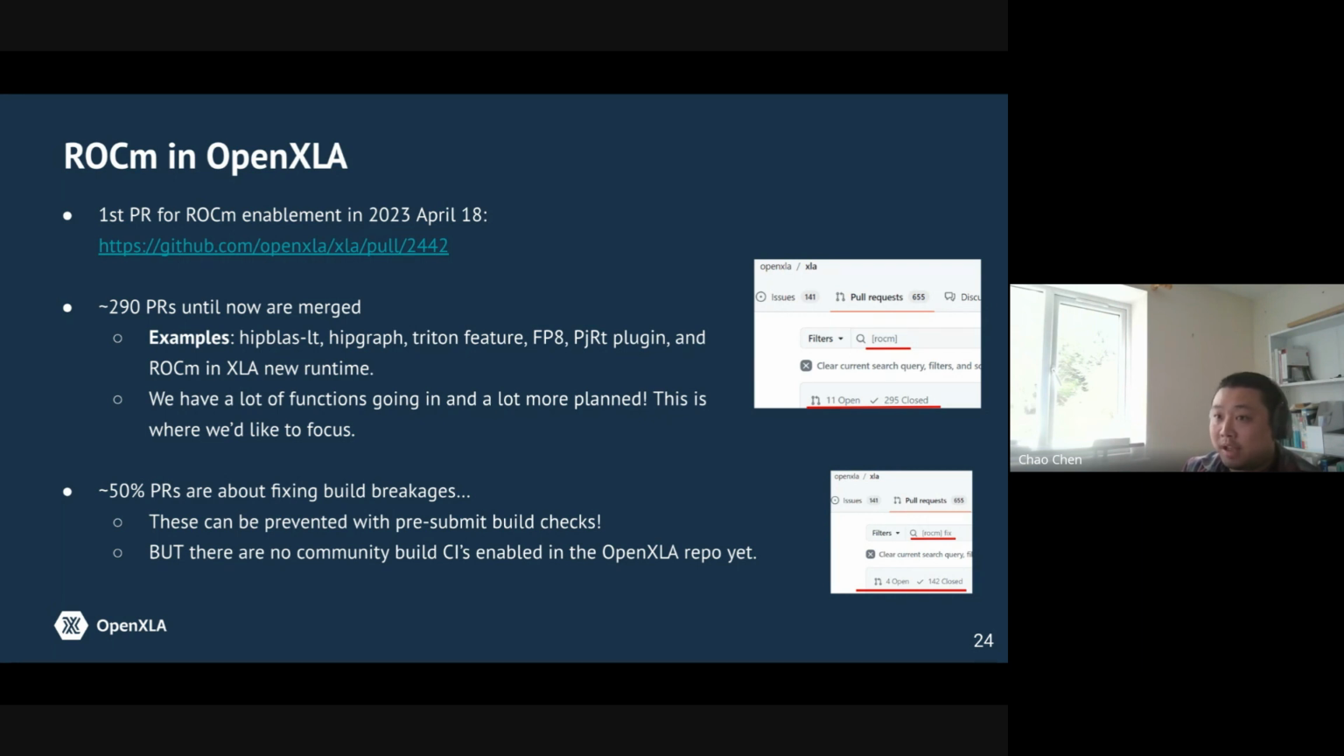That not only adds a lot of pressure on the ROCm side to do more work, but also adds pressure on the upstream reviewers to check our PRs, and this can be completely prevented with pre-submit build checks. But the problem here is there's no community build CI enabled for ROCm in the OpenXLA repo.